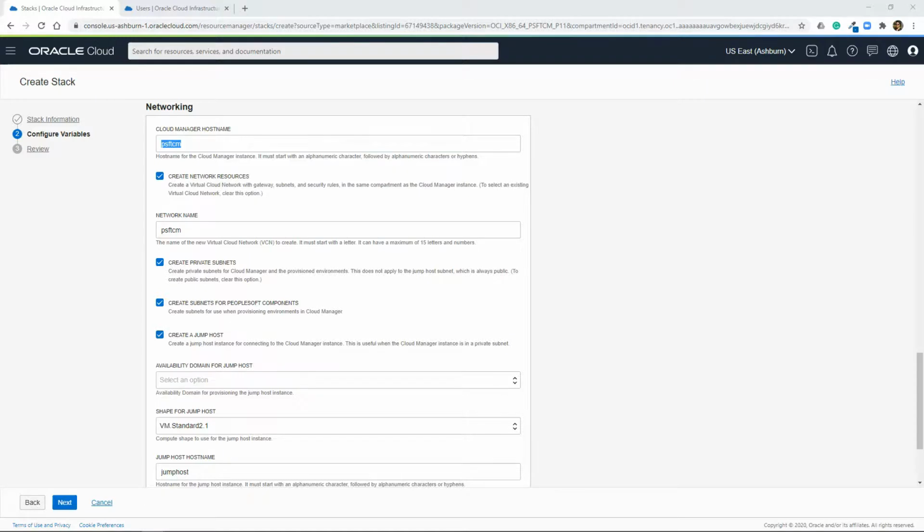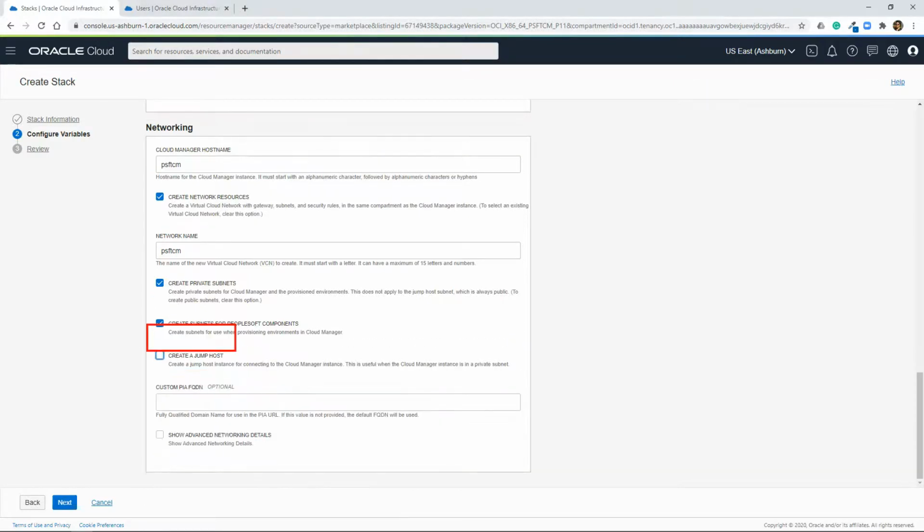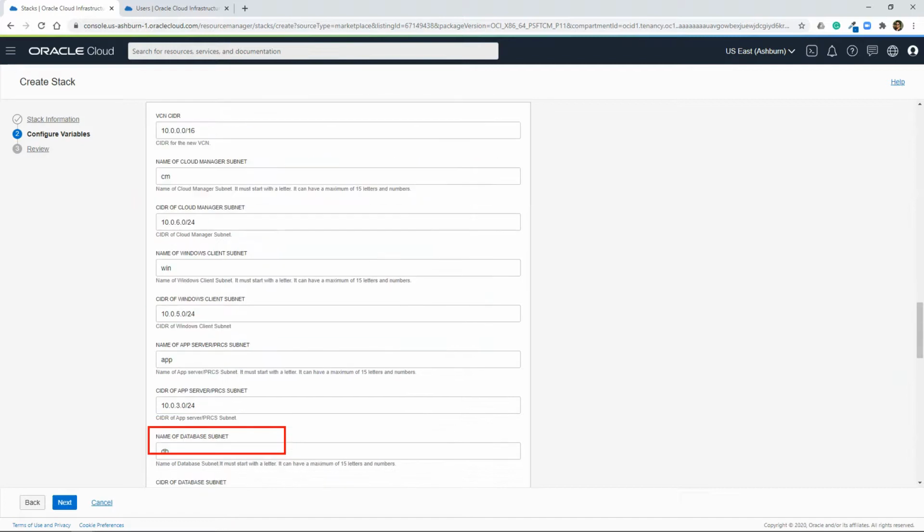I do not want any jump host. I have deselected that option. I do not want any private subnet since I want to access our Cloud Manager directly through the internet. That's all we need to do to quickly access Cloud Manager. If you are interested to see the advanced networking setup, select the option Show Advanced Networking Details.